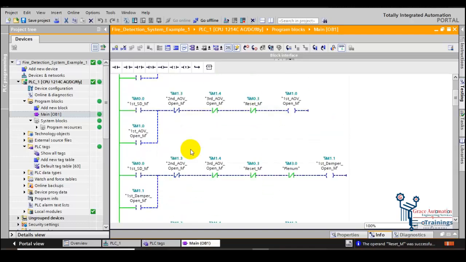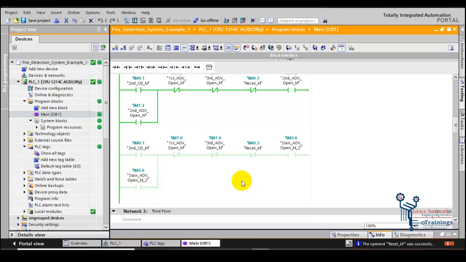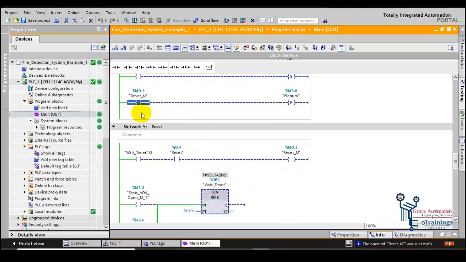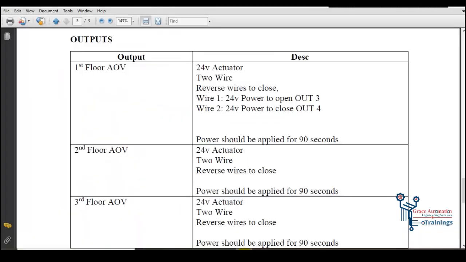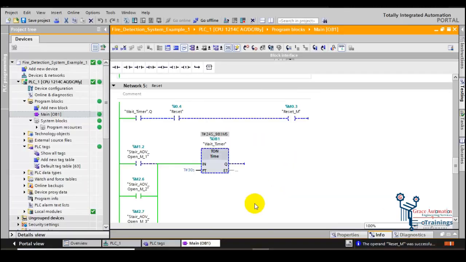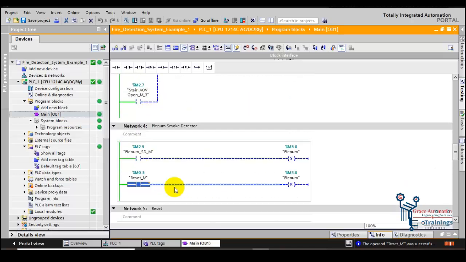Here we can see that the outputs are still on. We cannot reset until the wait timer is done. We required this condition; we have seen in the documents that the power should be applied for 90 seconds. Here, for testing purposes, I have taken 30 seconds, but you will see that it works fine. Now after the 30 seconds, we can reset.